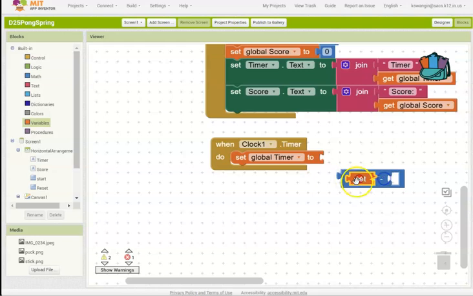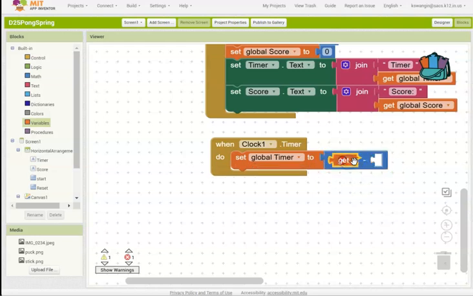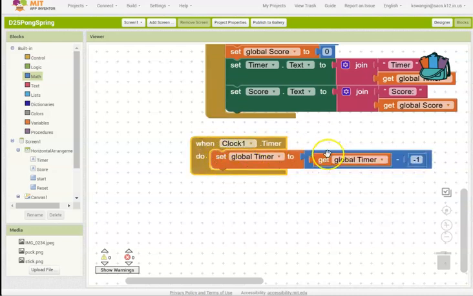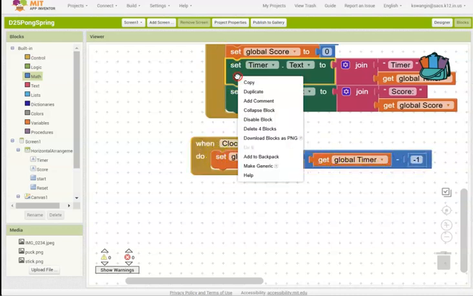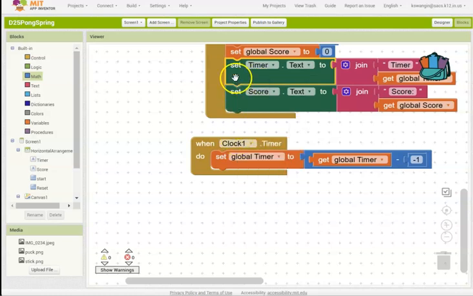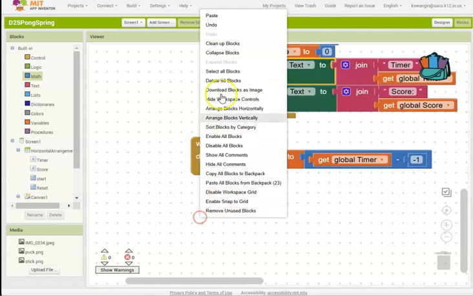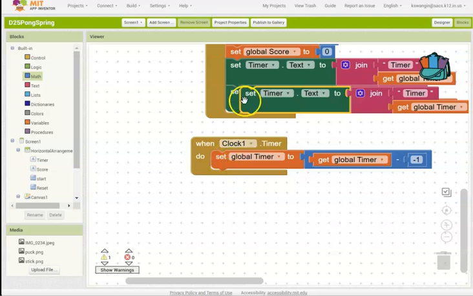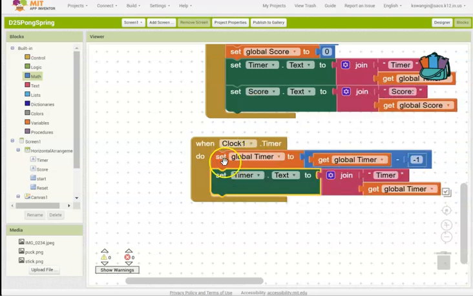Oops, try that again. And we're going to subtract 1 because we need our timer to go down by 1 second every time it fires. Okay, I need internal here, so now I need my external. So this will make it actually show that it's counting down.